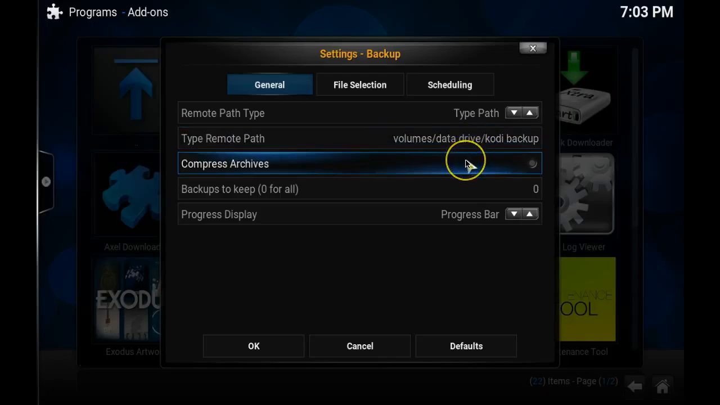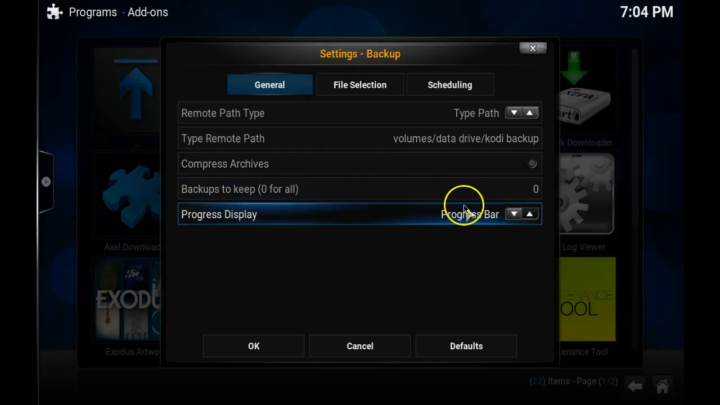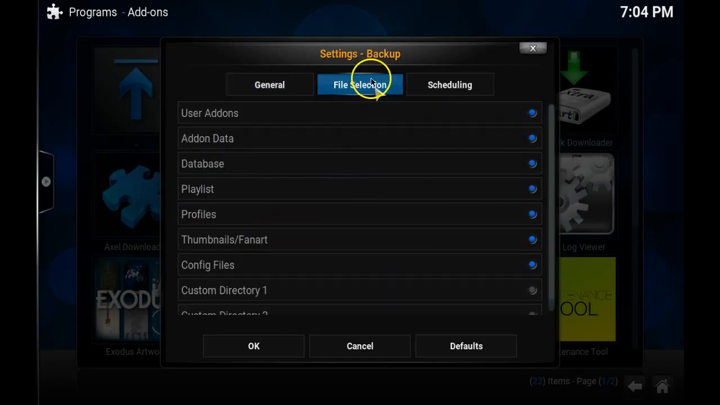Okay, I don't recommend compressing it because it doesn't take up much information anyways, because it's all basically XML files and different Python scripts and things like that. Alright, so for that, just default information down here, you just leave it.